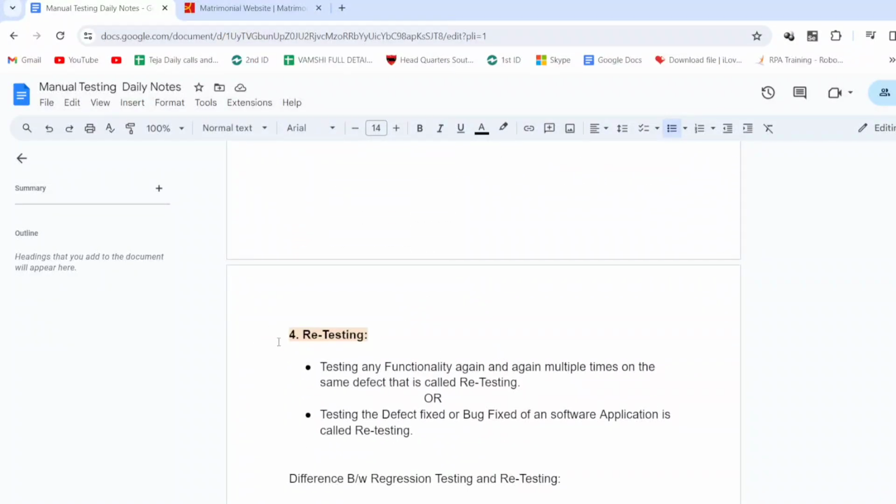Next, what is retesting? The third type is retesting and the fourth type is regression testing, right? I have explained regression testing just now. Let's see what is retesting. Testing any functionality again and again, multiple times, on the same defect is called retesting. What is retesting? Testing any functionality again and again multiple times on the same defect, that is called retesting.